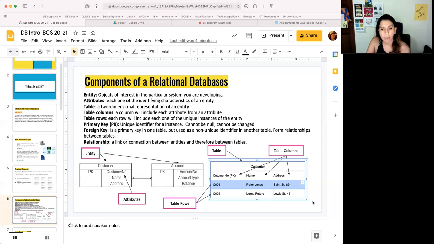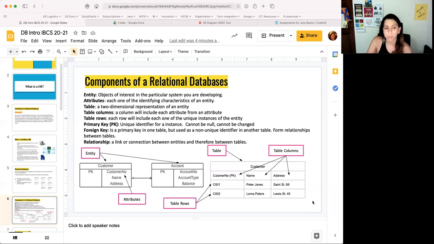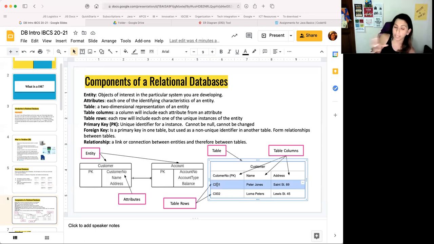We also have a couple of other pieces of terminology that we're going to use. The first one is the primary key, okay? The primary key is one attribute or one column on your entity or table that identifies your instance, okay? These primary keys cannot ever be empty. You can have a record that has no name, for example, but you cannot ever have a record that has no primary key.